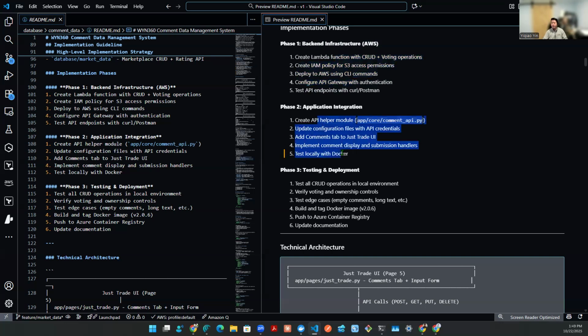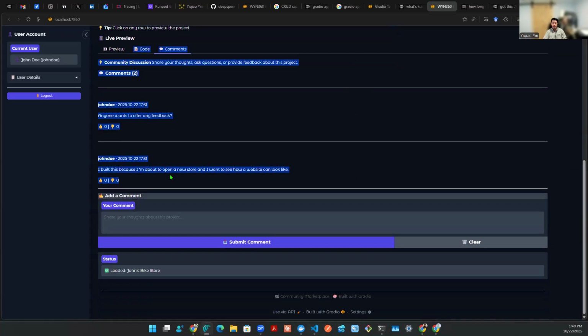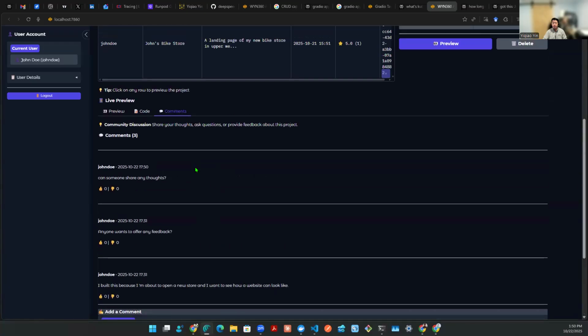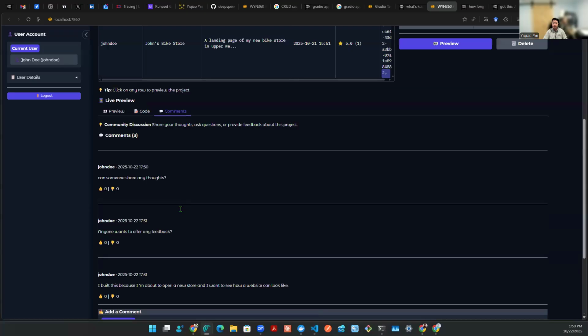So now in phase two, we're talking about front end. Front end is what the user can see. For example, there's a comment button, there's a text box. So let me go to my app. What can the user see? This is what I see on the UI. There's an add comment. I can say, can someone share any thoughts? And I say submit comment, it will be added here. And you can log out and log back in, and this will always be here, because it's saved.